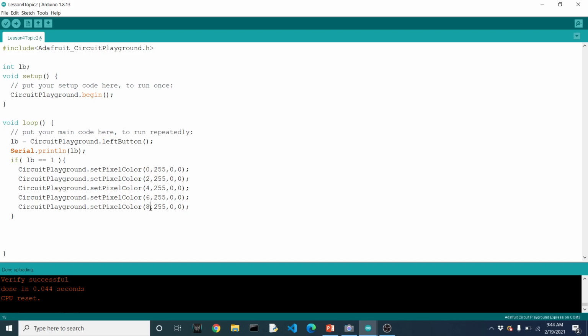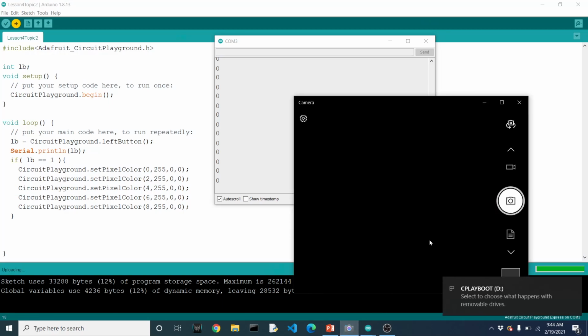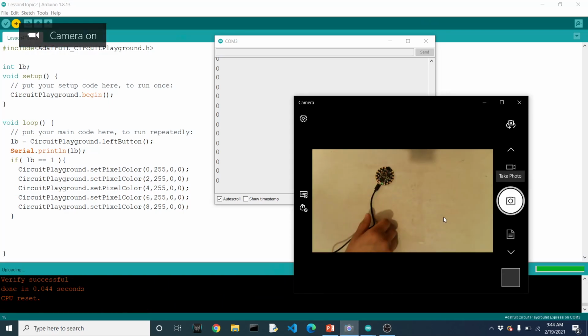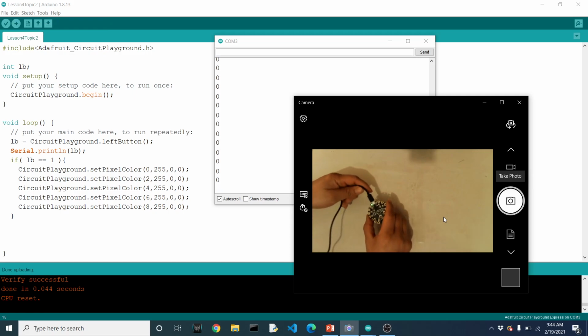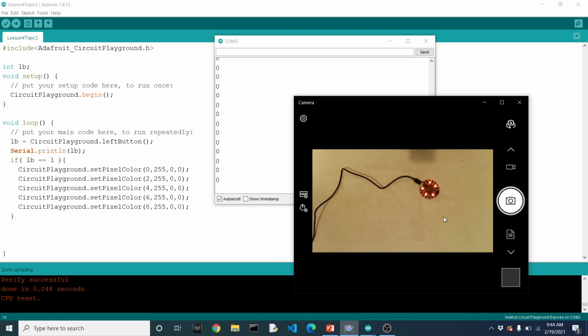All right, so let's try this out. Let's upload it. Let's pull up the serial monitor. Let's pull up the camera. And we can see here none of the lights are turned on. And now when I press the left button, the lights turn on. But what you'll notice too is the lights stay on. It'd be nice for them not to stay on when the button is not pressed. So let's handle that real quick.